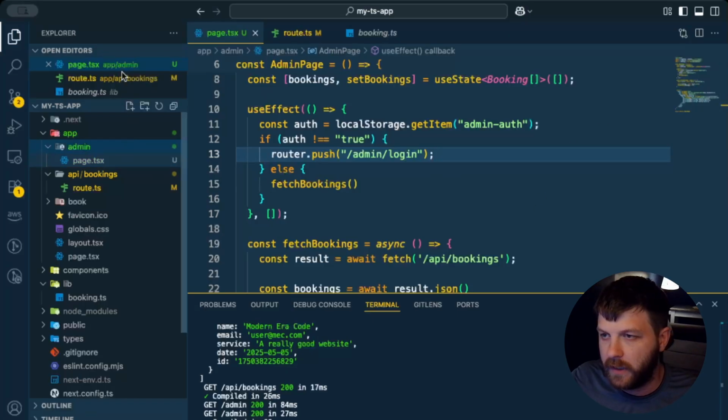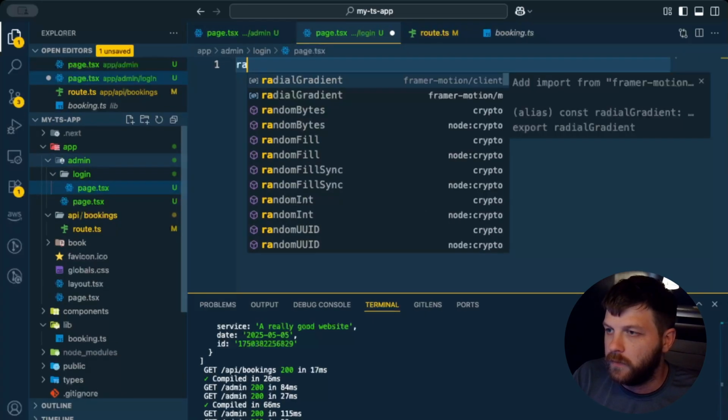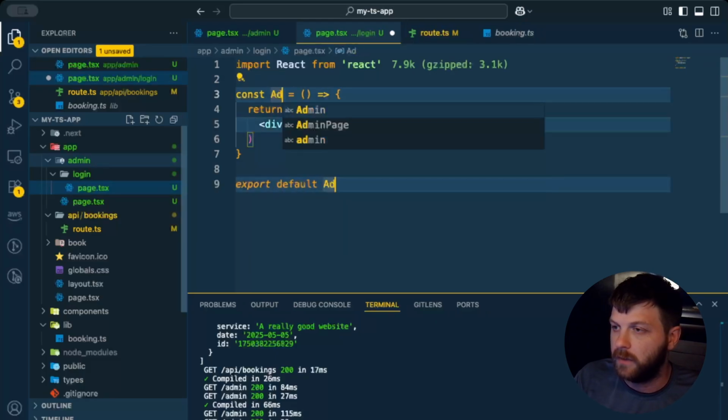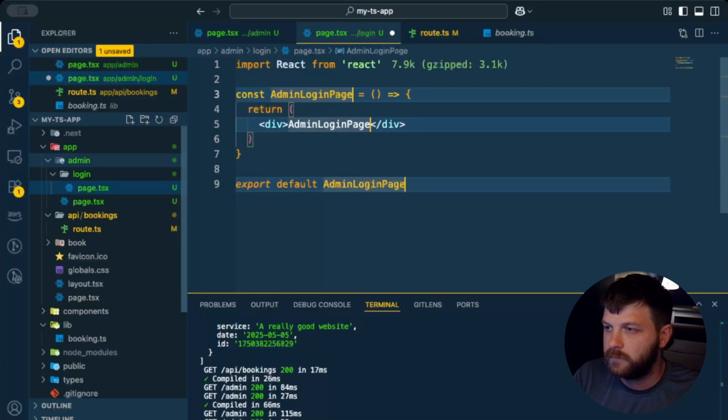So over here in our admin directory, if we create a new folder, we can do login/page.tsx. We will use our React snippets yet again to create the boilerplate code, and we will rename this to admin login page. Perfect.